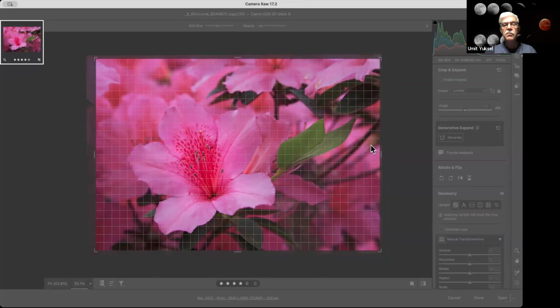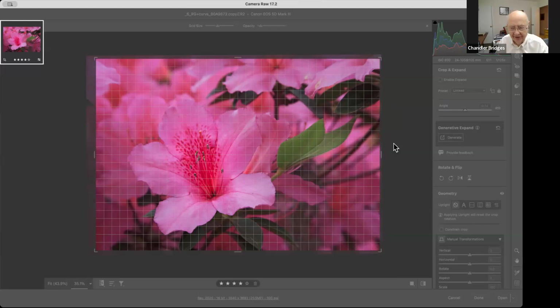Are we still seeing the flower? We see the flower and the grid. Yes, flower and the grid, that's the cropping grid. Yes. Okay.